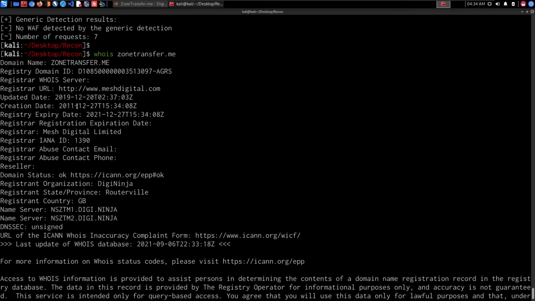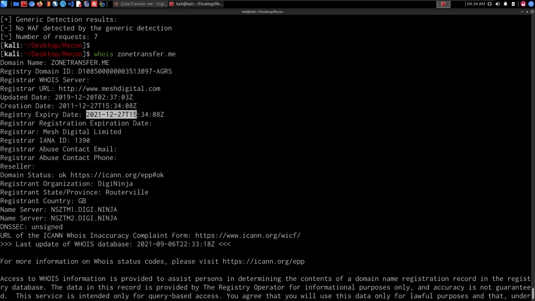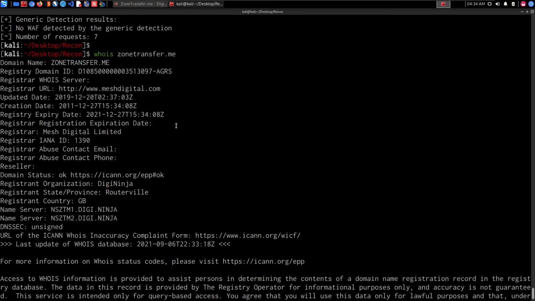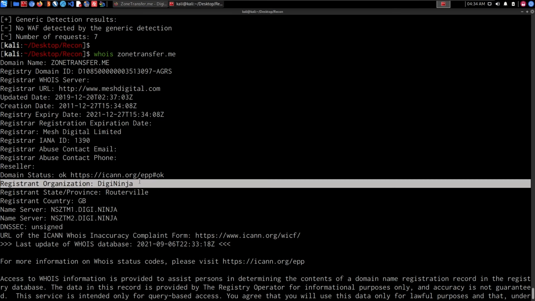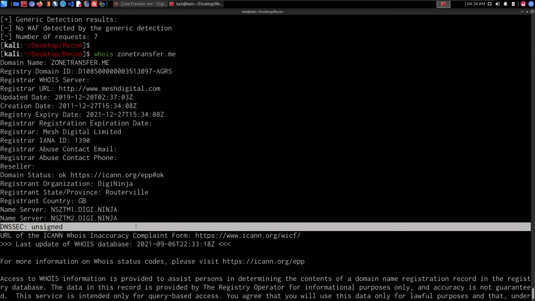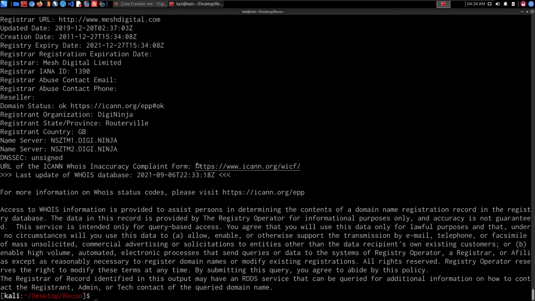We can see that the registrar is Mesh Digital. It was initially registered in 2011, and it expires at the end of this year in December, so that gives us a bit of an idea. The registrant organization is called DigiNinja, so we now have an organization name. We have the name servers, and DNSSEC is not set up. So we can pretty much get all this useful information that way.